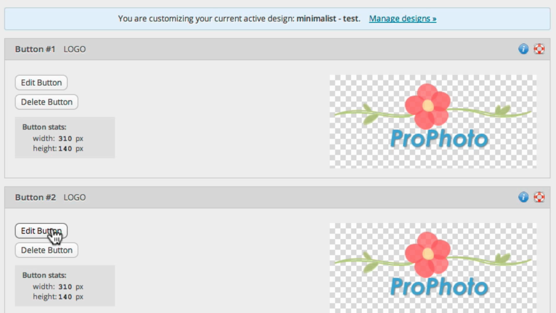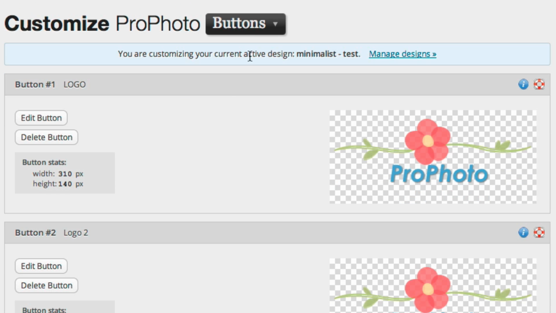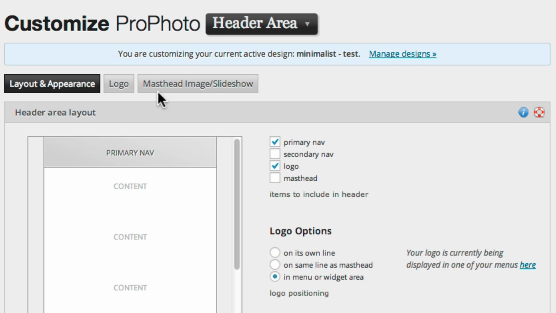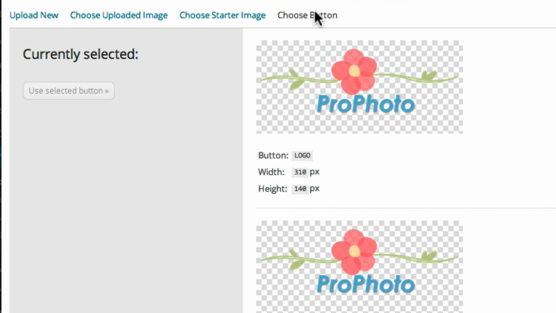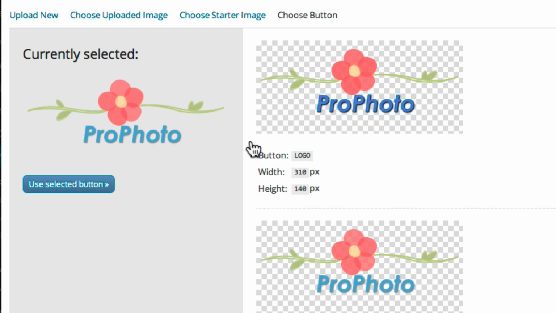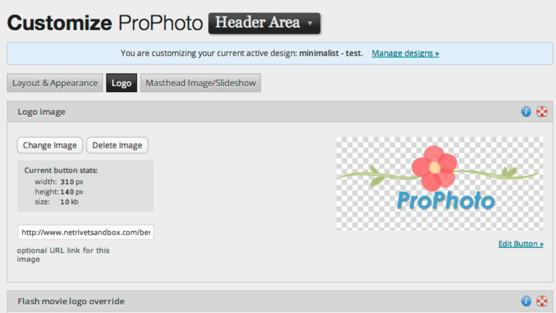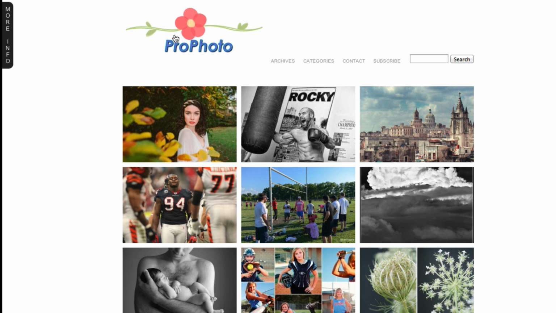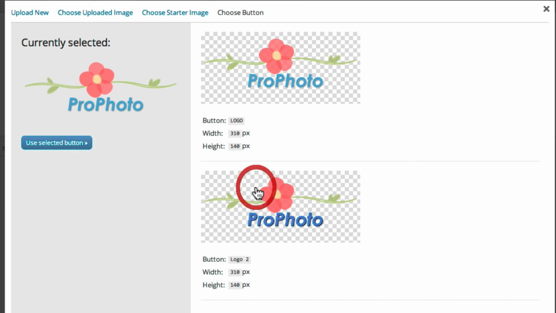The main way to use buttons is to substitute them for regular images in applicable ProPhoto upload areas. For example, in the ProPhoto header area logo customization screen, most people upload a custom image for their logo. Alternatively, you could recreate your logo as a ProPhoto button and select it in the Upload Choose dialog. The advantage of using buttons instead of plain images is that they can have rollover states, making your site seem more responsive and interactive. They're also easier to edit than using an image, which would require a program like Photoshop to edit.